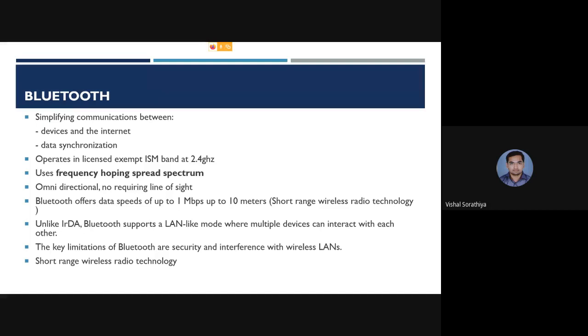Key limitations of Bluetooth are security and interference with the wireless LAN. It is password protected, but by using some kind of code you can also identify the encryption and all that. So security and interference with the wireless LAN are limitations. You cannot connect Bluetooth with Wi-Fi, and creating internet access through Bluetooth will give you very low speed communication, because Bluetooth itself communicates at a few Mbps, so it cannot go beyond that to higher speeds. So that's the main limitation.